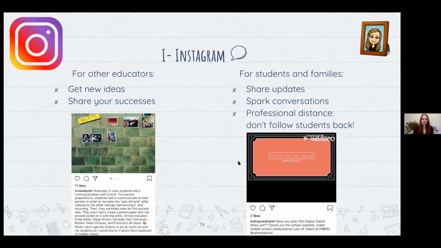Of course, it's important to have that professional distance. You don't follow students back. You don't use your own personal account. You make a separate one that's just for teaching. But that can be a good way when you're not there in the classroom to still create that sense of community.